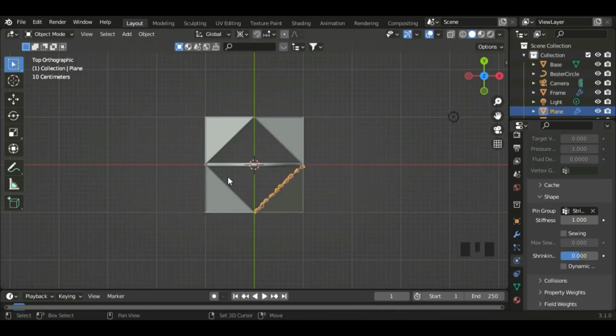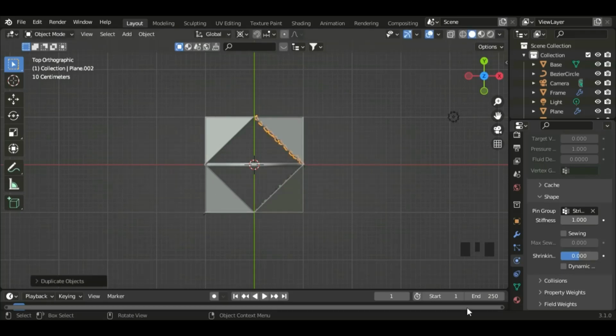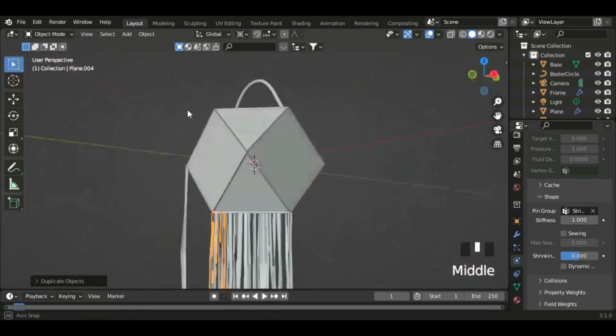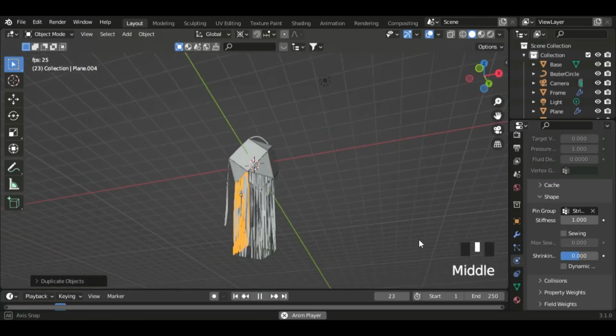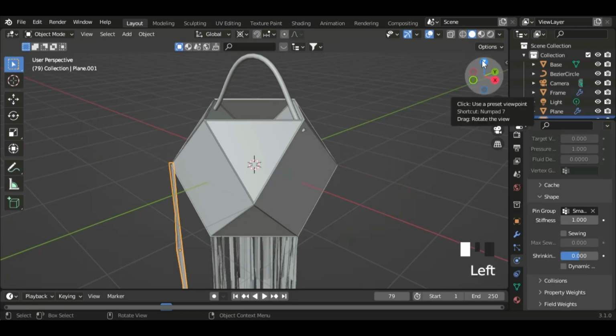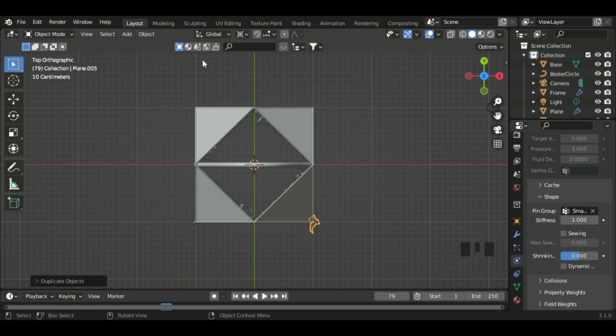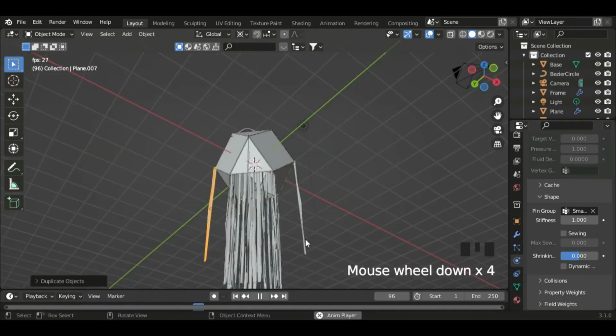So Shift D, rotate Z-axis 90 degrees. Now let's click on Shift R, copy the action. Now we've got 4 stripes. Let's do the same here. Go to the Z-axis view, Shift D, and then rotate Z-axis 90 degrees. Now let's click on Shift R and Shift R. Now we've got 4 stripes.